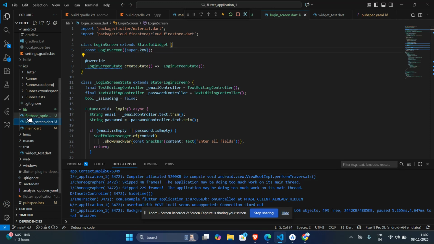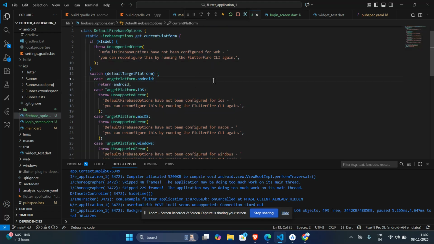Next comes the firebase_options.dart. The firebase_options.dart file contains all the Firebase project configuration details such as the API key, app ID, and project ID. These details are automatically generated when we connect Firebase to our Flutter project using the FlutterFire CLI. This file helps the app know which Firebase project we should connect to. In main.dart, we use this configuration when calling Firebase.initializeApp so the app can communicate properly with our Firebase.